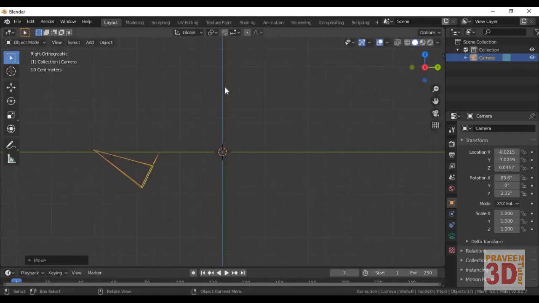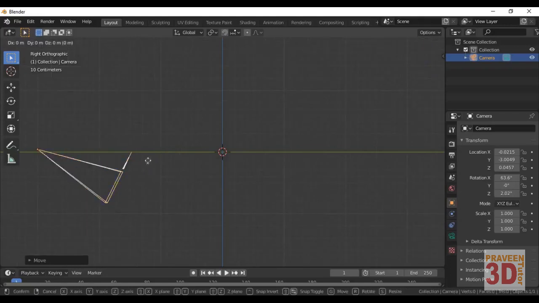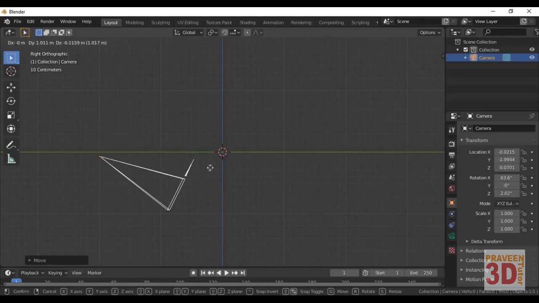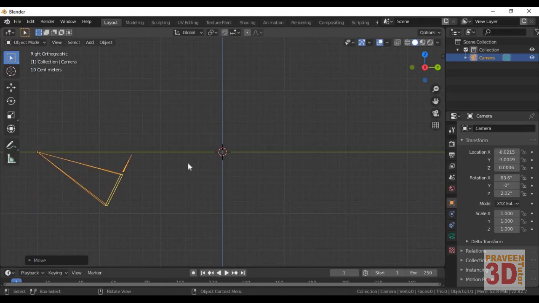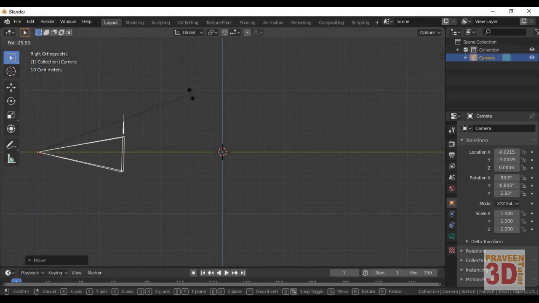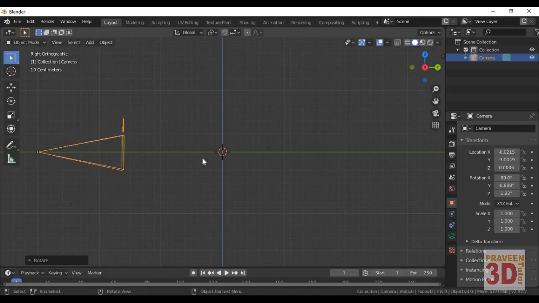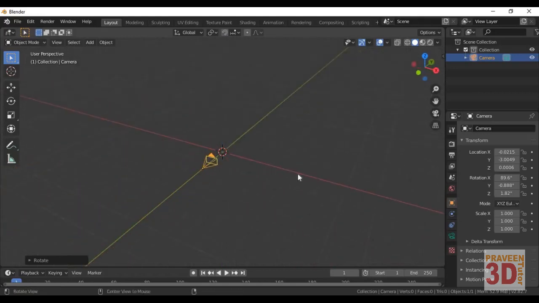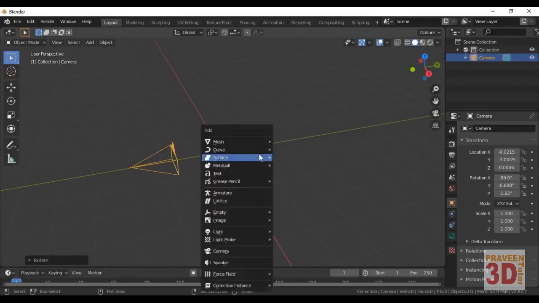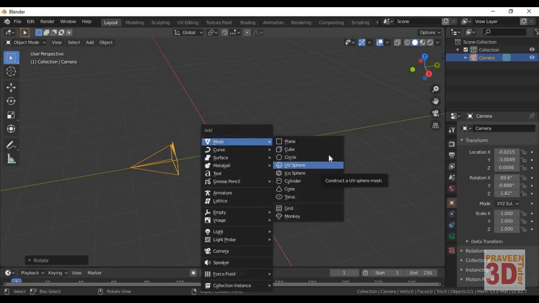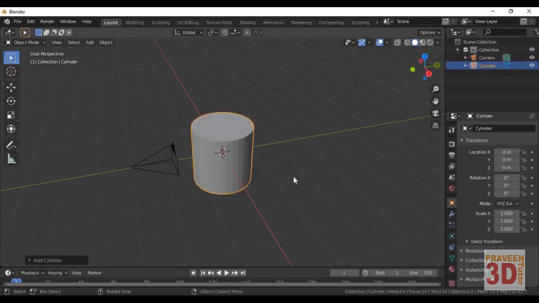If you are not getting it accurately, you can zoom in and press G and Z. Then once again R, rotate. Okay, it's fine. Then come out of that view, and we need to add some circle shapes, cylinders. To add a cylinder, Shift A, mesh, cylinder. It's easy. Then to rotate your cylinder, press R X 90 and press enter.